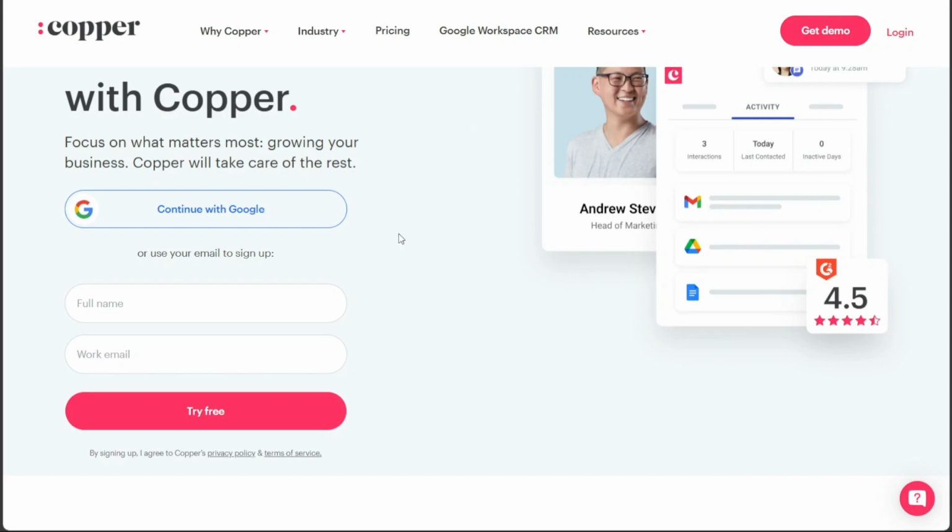There are two ways to do this. The first option is to continue with your Google account, which allows for a seamless signup process. Alternatively, you can manually enter your full name and work email in the provided fields and then click on the Try Free button. Choose the option that aligns with your preferences and needs.